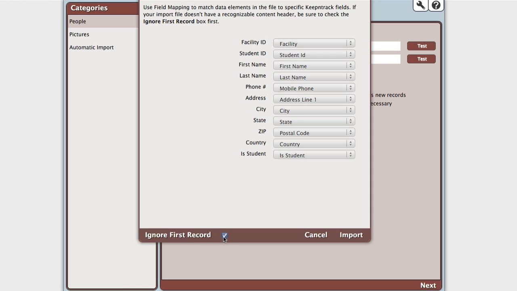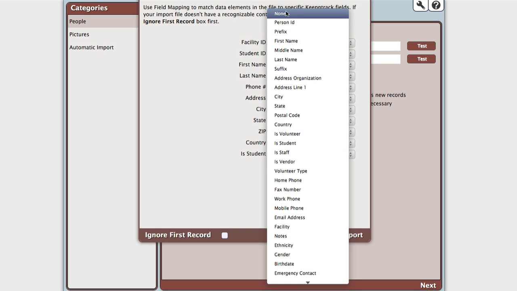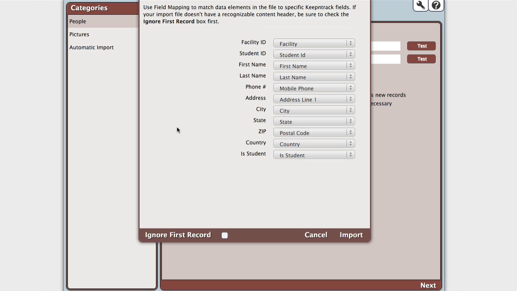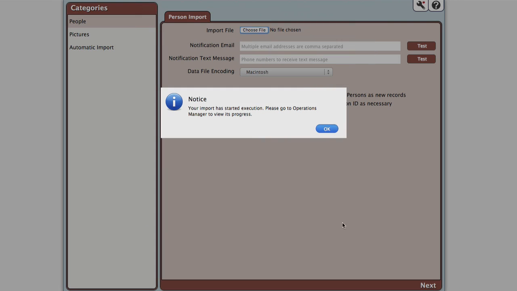If I select Ignore First Record, you can see that the first record in my import is in fact the column headers, which, if I uncheck that, I can use to quickly select the associated Keepin' Track fields. If you want to ignore or skip a field, leave it set to None. If your import file has these headers, select Ignore First Record. Once you have matched the fields, click Import and the import will begin.